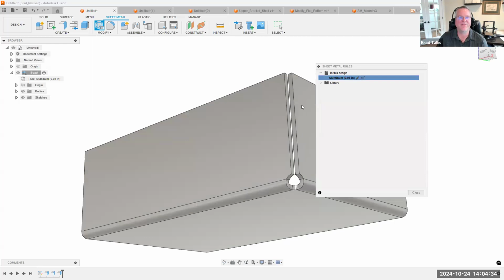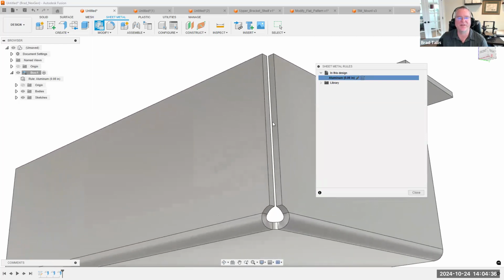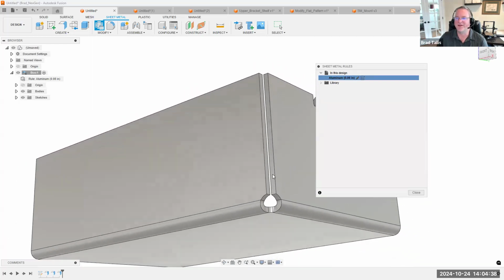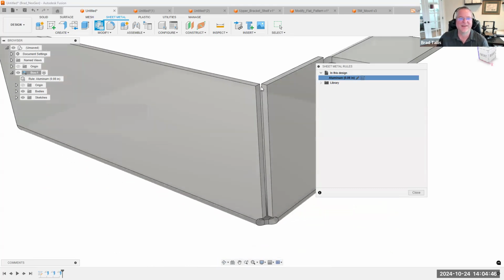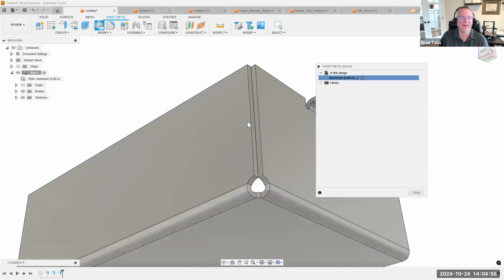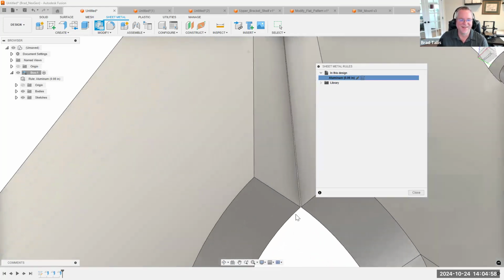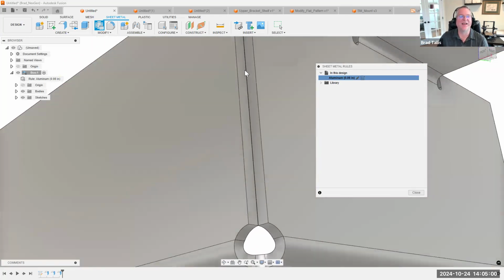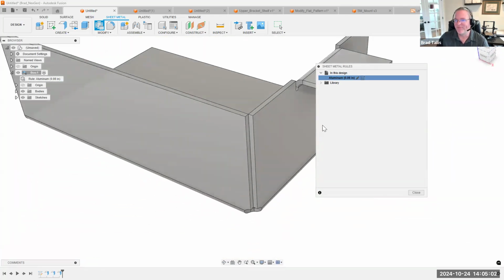I'm going to hit save, and notice what just happened to that corner. Just by changing it from thickness to a quarter of the thickness, that is literally how simple it is to close that gap. I could also give it a number. I could say I want that to be 0.001, and now it's a very tight gap, right?